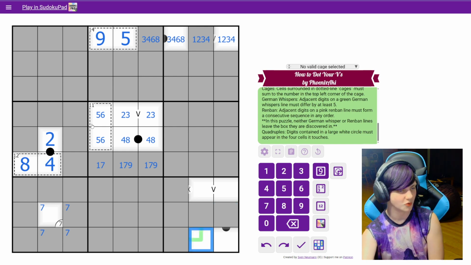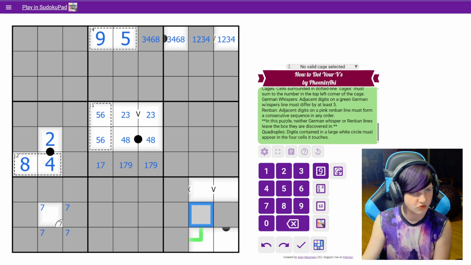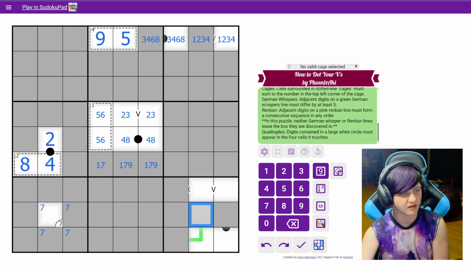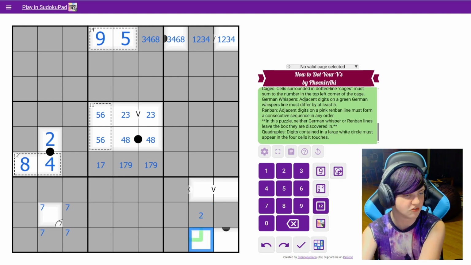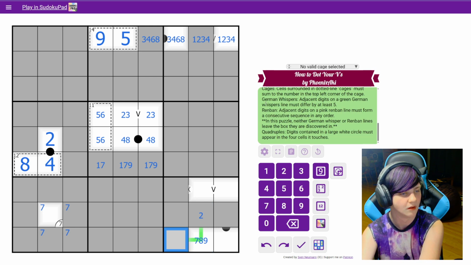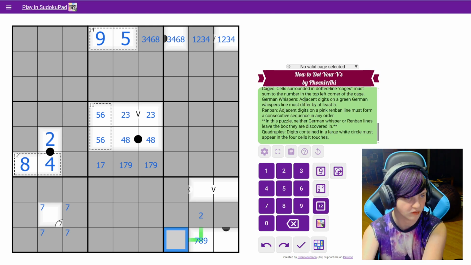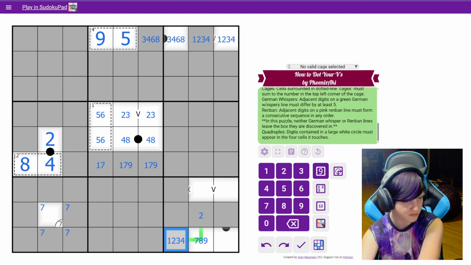So this is a German whisper line. So that is the rule that said adjacent digits on these lines must differ by at least 5. So this would be, let's say if that's a 2, this would have to be at least a 7 to be 5 away from it. This would then have to be a low digit, because 5 away from this would give you 1, 2, 3, or 4.